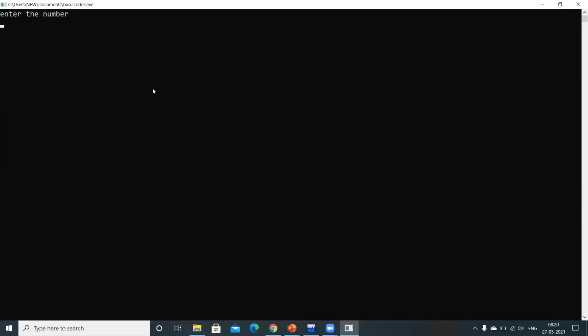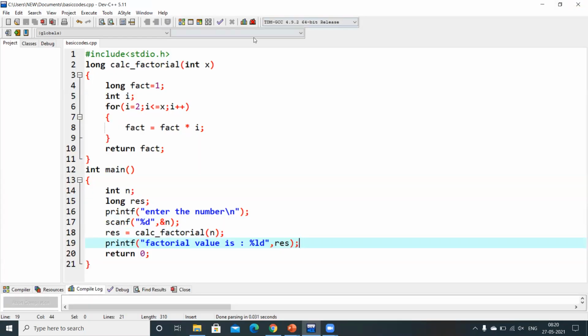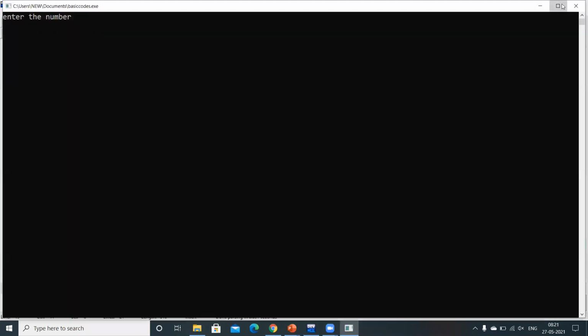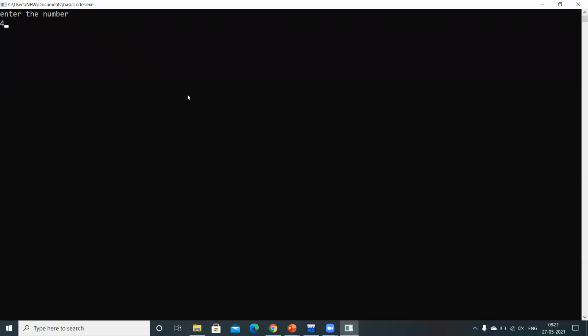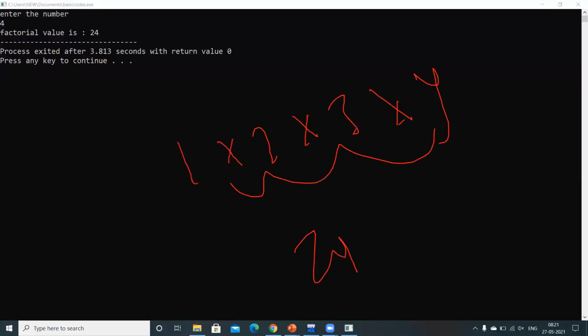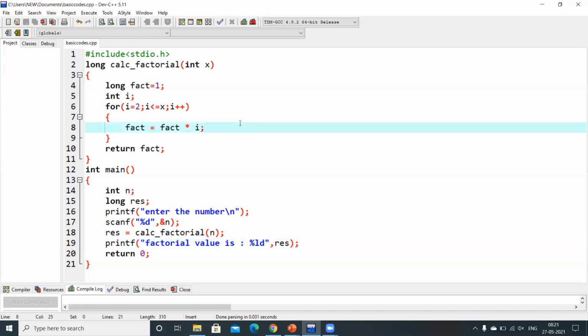It was asking me a number, right? I'm going to give a number 5. Everybody can observe 5 factorial value is 120. And let me check it out a little bit with another test case. Let me give a test case of 4. 4 factorial is 24, right? How? 1 into 2 into 3 into 4. 2 ones are 2, 2 threes are 6, 6 fours are 24. That is what we got here. And like this, you can compute the factorial value for any number.